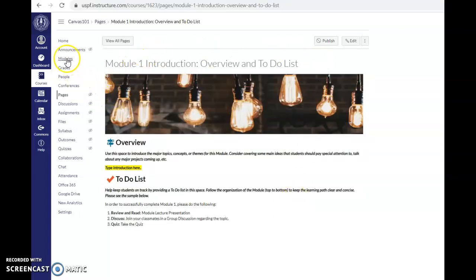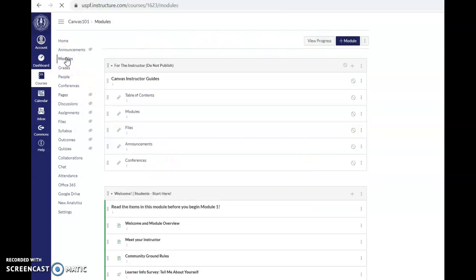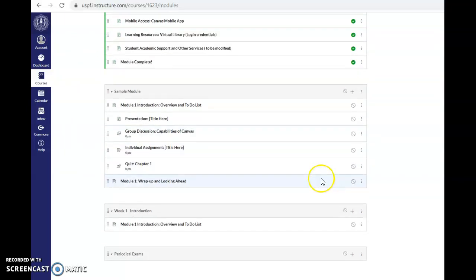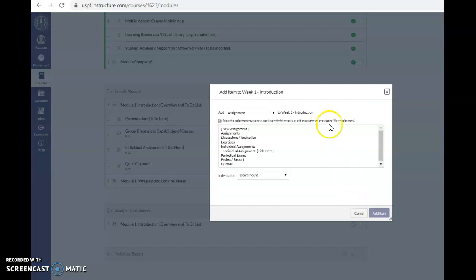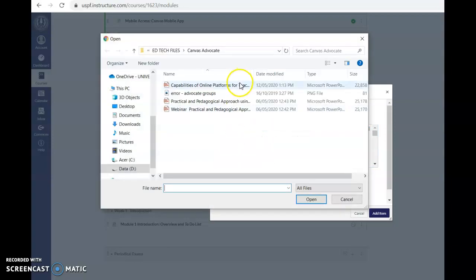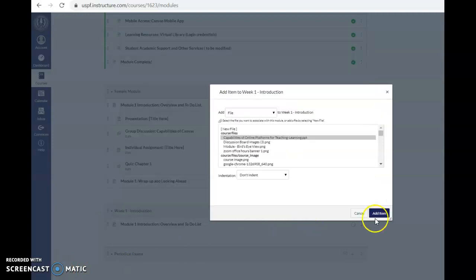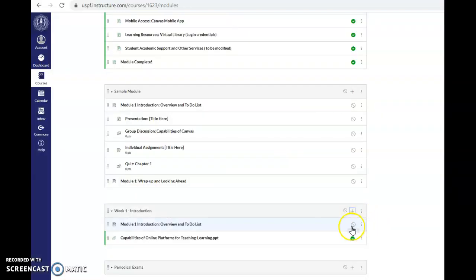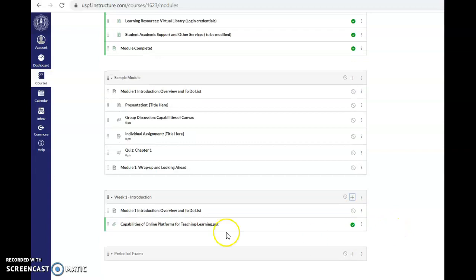Okay, then let's go back to our modules again. Now you have the module overview to-do list. Then next, let's add the file. So let's click on file, then new file. Let's say browse the file here, and then click open. Click add item. Now you have your PowerPoint.